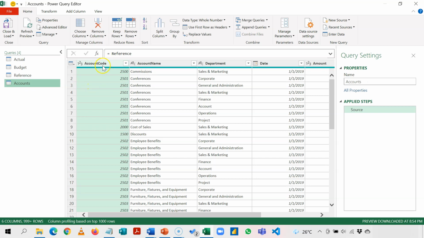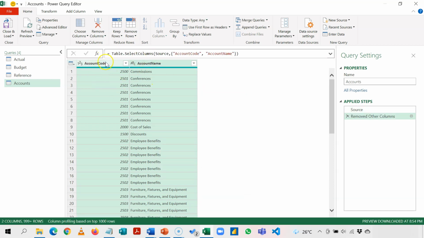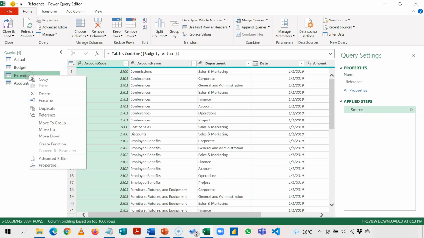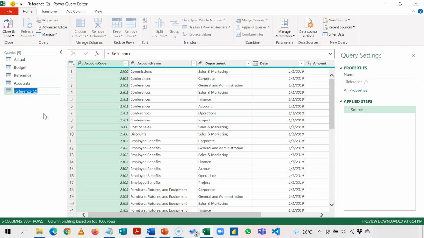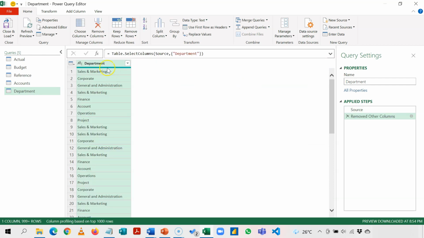So to get only accounts, we are going to highlight account code and account name. These two move together. So this is going to be the primary key and it will give birth to the account names. So I'll right click and remove other columns. And while these two are still selected, I'll right click and remove duplicates. So I now have my unique list of account codes and account names. Next up, I'm going to reference this as well. F2, I'm going to call this department. So just as we did, I'll highlight this, right click, remove other columns.